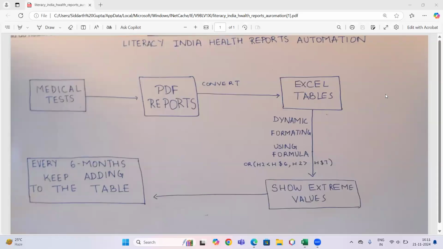Hi everyone, my name is Siddharth, and today I will be sharing my health reports automation project which I did in collaboration with Literacy India.